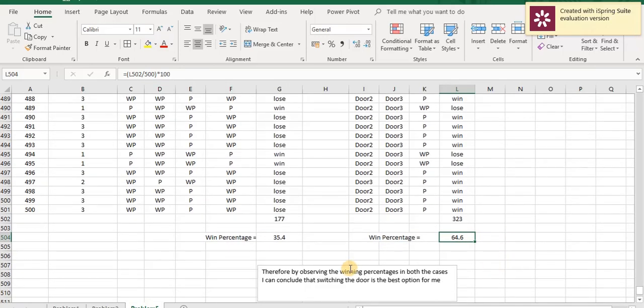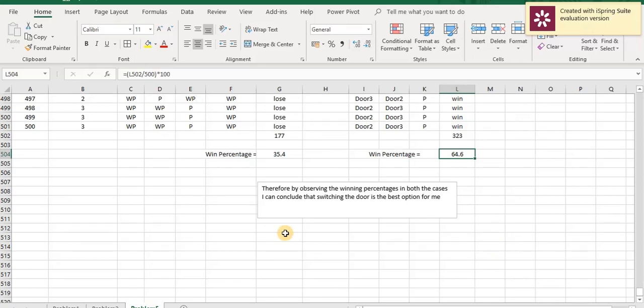Therefore, from this clearly we can say that if I were the contestant, I will switch the door based upon the winning percentage. And here is the final solution for the given problem. Thank you.